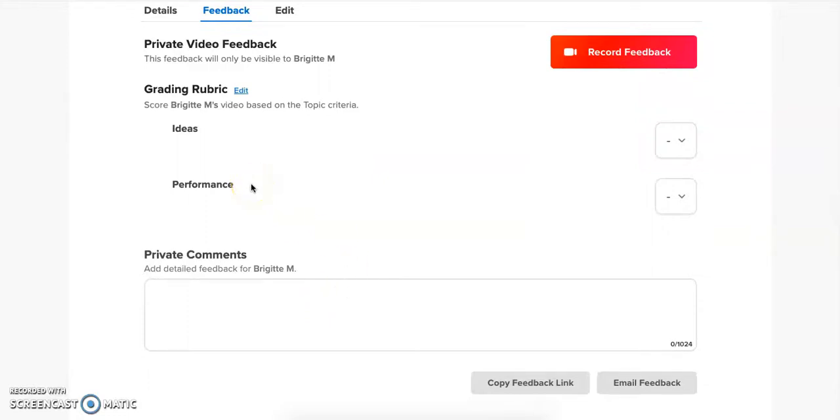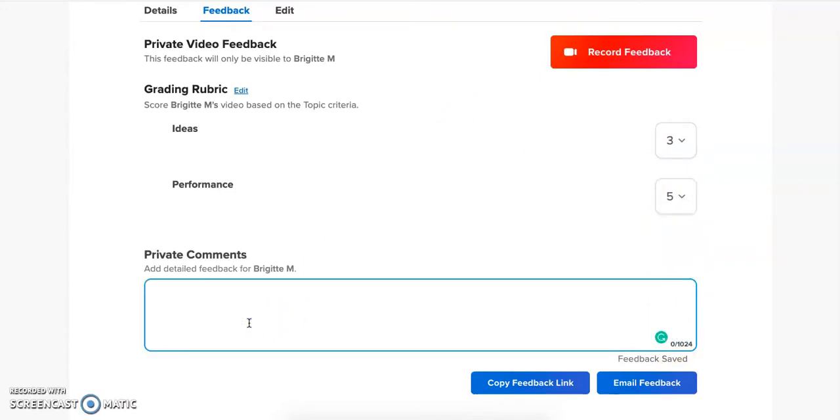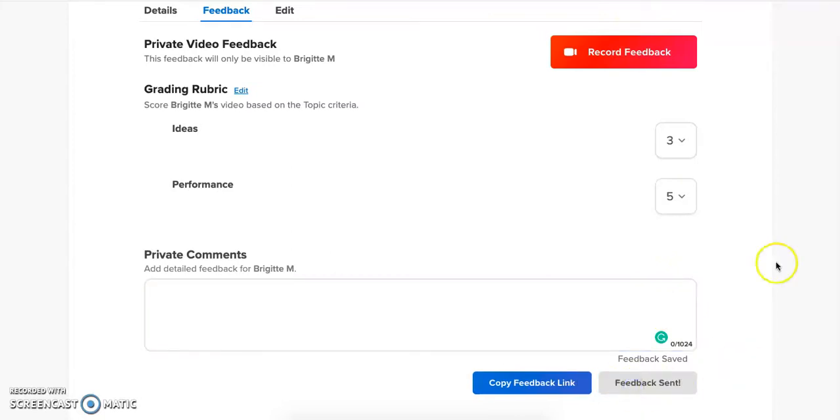Because I clicked on the basic rubric, I only get ideas and performance. So I'm going to give a 3 on ideas and a 5 on performance, and I can give them a private comment on their performance overall. If I want to give them private feedback, rather than typing it, I can record myself giving them the explanation. Then I would click on email feedback, and the students would get an email that you graded them, the grade they got, and the feedback you gave them.